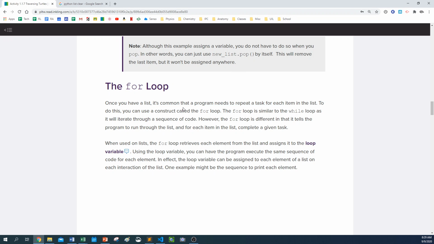Once you have a list, it's common that a program needs to repeat a task for an item in the list. So you want to iterate, you want to go over the entire list. You want to loop over every element in the list. Generally, for loops will probably be good for that. You can construct something called a for loop. A for loop is similar to a while loop as you iterate through the code. However, the for loop is different in that it tells the program to run through a list and, for each item in the list, perform a task.